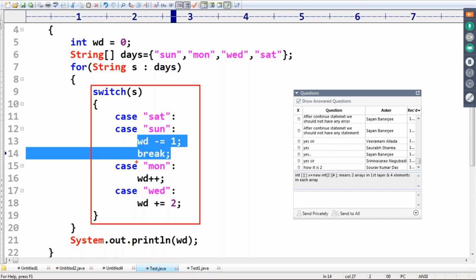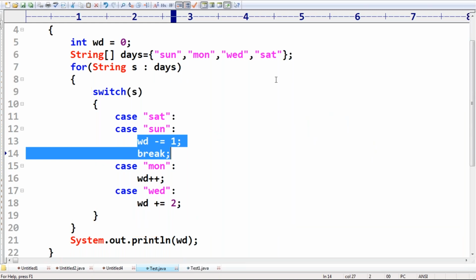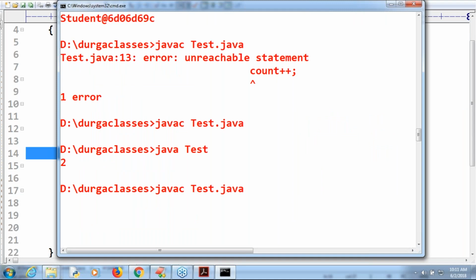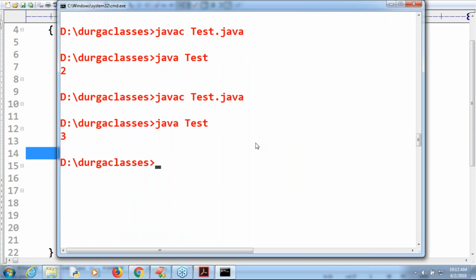What will happen, sir? It will come out of the switch. Okay, not come out of the loop, because break is applicable within the switch and a break is applicable within the loop also. Break statement inside the switch means it will come out of that. Okay, go for next element. Remember now the answer by default we are going to get here is, observe that 3 itself is the answer.